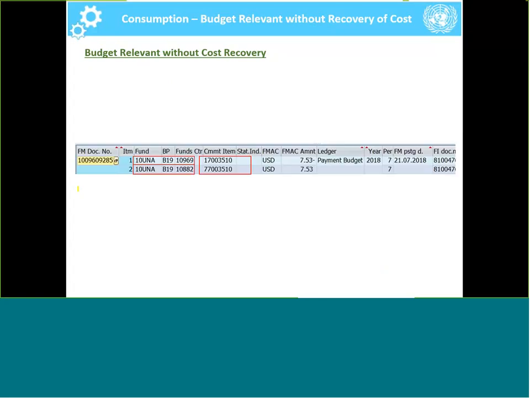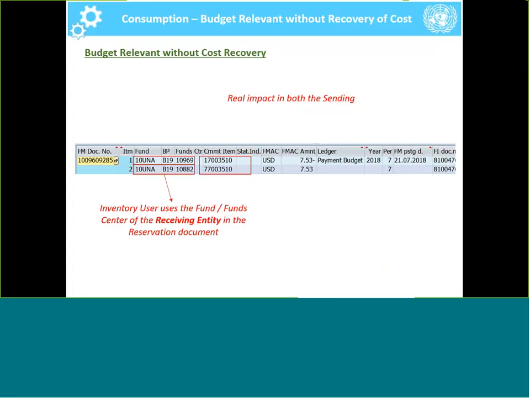And with budget relevant cost recovery, you will see in the posting in FM that two different fund centers will appear. One is the sending fund center, linked to the storage location, and the other one is the fund center of the requesting entity, the one getting the materials. In this case, the impact is going to be real, so you will not see the X in the statistical indicator, and the commitment items are going to be the ones that don't end with the S of a statistical.